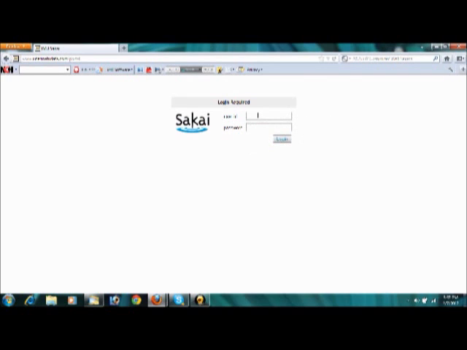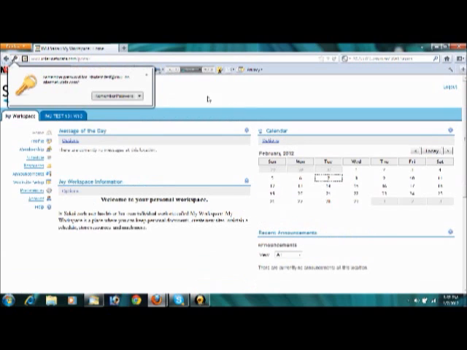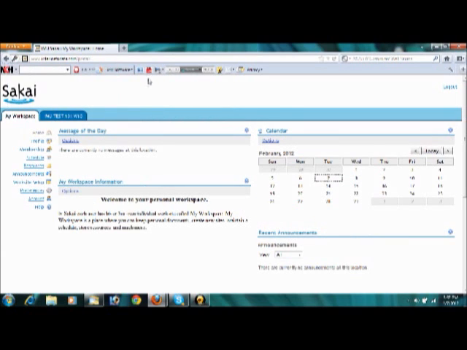So you go in and you will type in your password, which will be all lower caps. And then click your login. You can remember your password if you'd like. And you will see that you have two tabs.